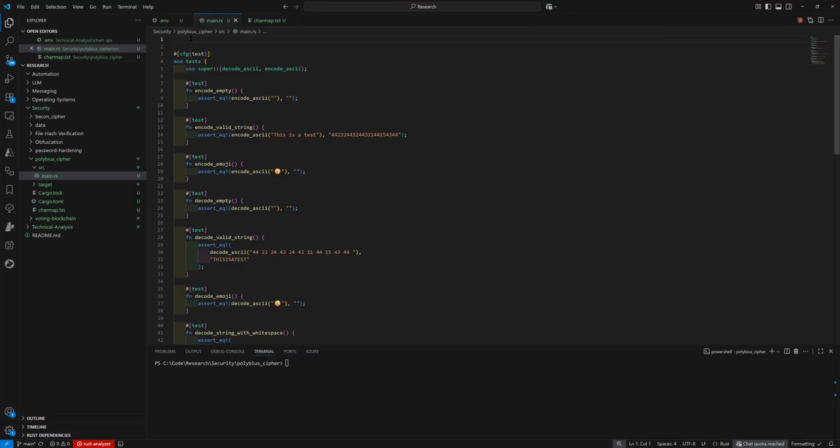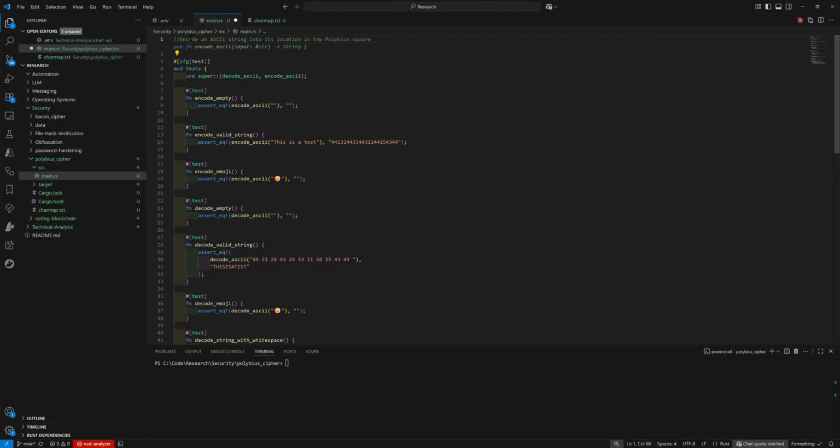So obviously we need an encode function. We need to encode an ASCII string into its location in the Polybius square. We also only want the alphabetical characters to be encoded, so let's go ahead and specify that. That's a caveat here: we only want the alphabetic characters to be encoded. And yeah, let's get started.